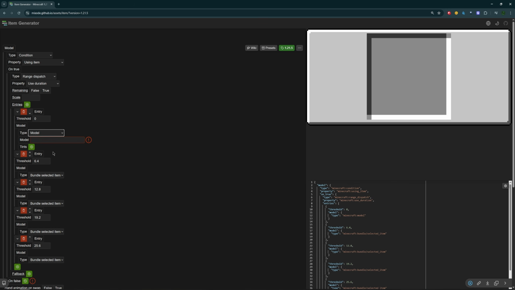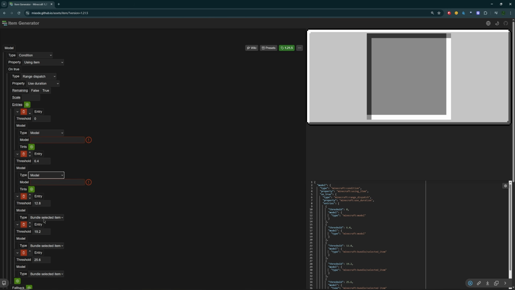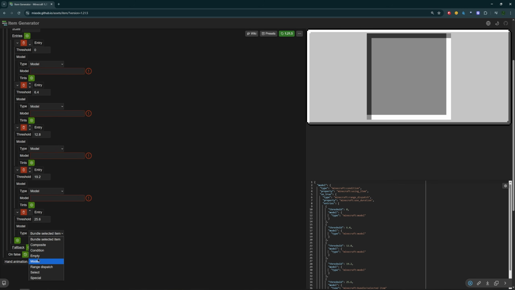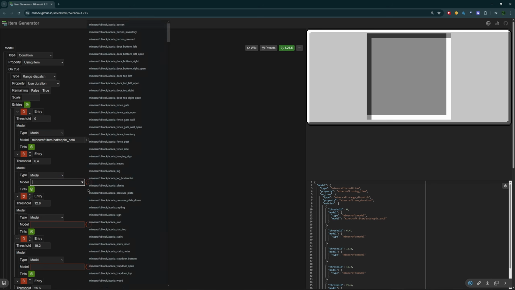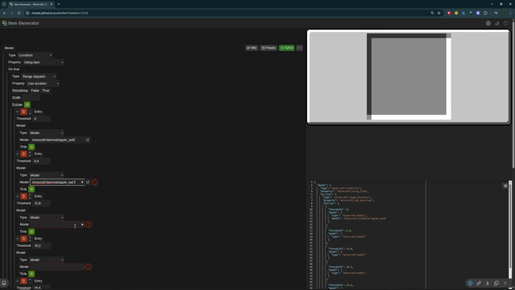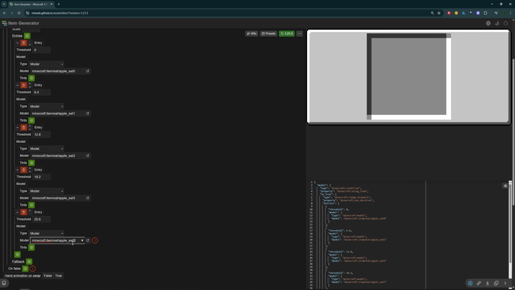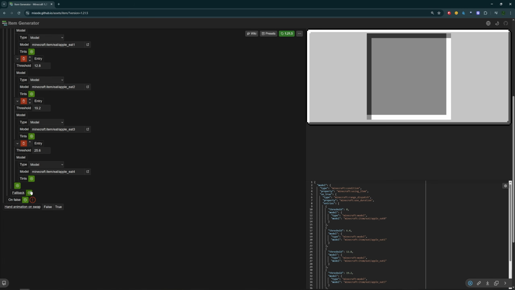Then for each of these, we're going to go ahead and set our model to type model. And this is going to be the field where we fill in where our model is. So for the first one, we'll paste it in here, and it's going to be item eat apple eat 0. For our second frame, it's going to be eat 1, eat 2, eat 3, eat 4, and that should be our 5 frames of animation. Same as before, it's up to you whether you want to set the fallback. In this case, I will. Go ahead and just set it to the same as frame 5 of our animation, so apple eat 4 for our fallback.